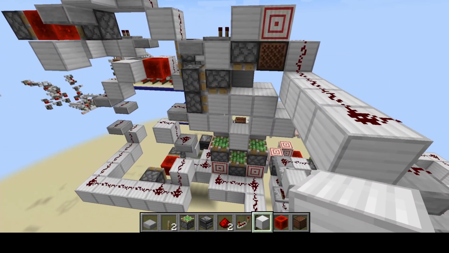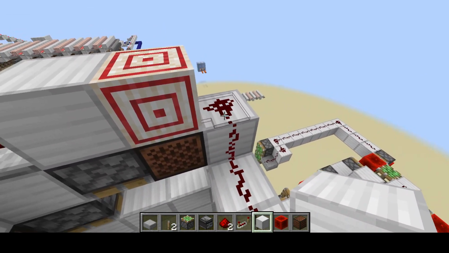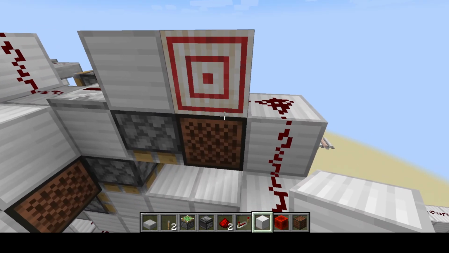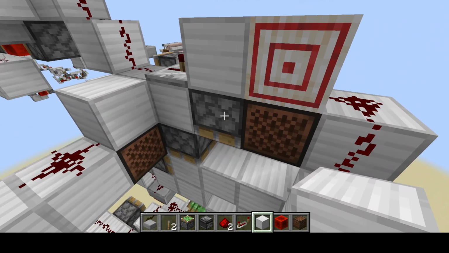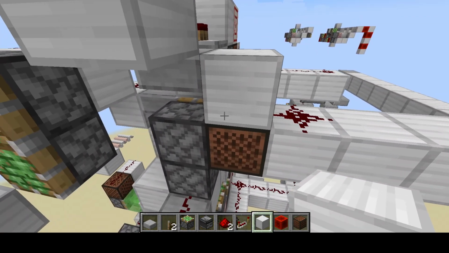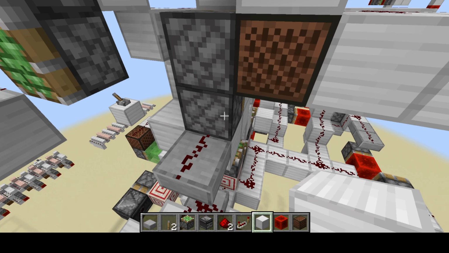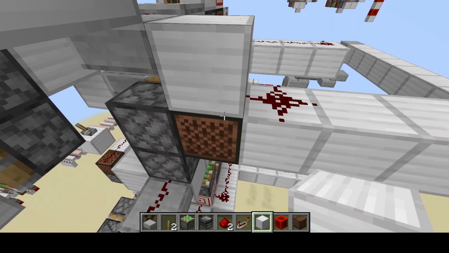Quick explanation of this part and this part. This part I just ran out of signal strength here, so I redirected into a target block, and then I'm updating this piston with this no block so that it detects the signal. Over here I'm doing the same thing, where I can't power this piston without powering this piston, so I need to power this block and then update it with a no block.